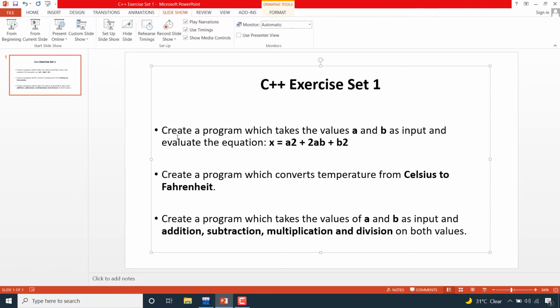And our first program is: create a program which takes the values of a and b as input and evaluates the equation a square plus 2ab plus b square.